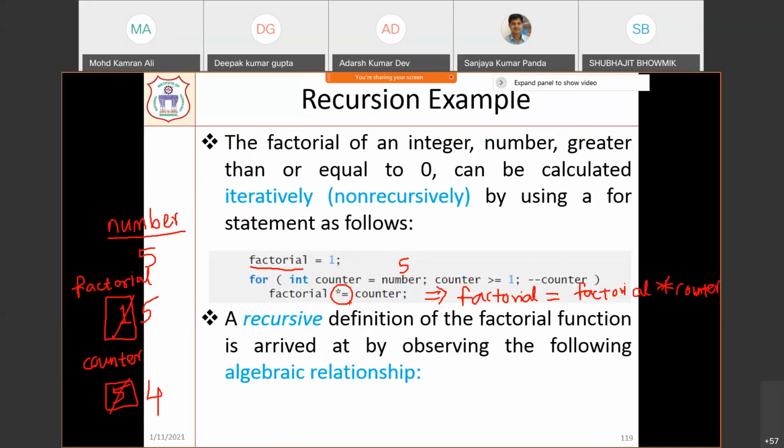Then what I will do again? Factorial is equal to factorial into counter. Factorial into counter is 5 into 4, that is 20. That will be stored here. Similarly, you will process this one. You will go on processing until this condition, counter is greater than or equal to 1, is not satisfied. So in this manner you can solve. This is called iteration.